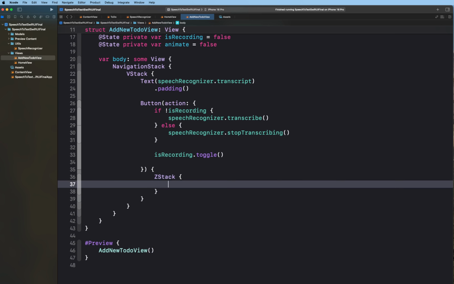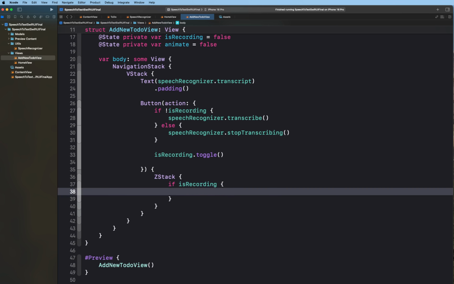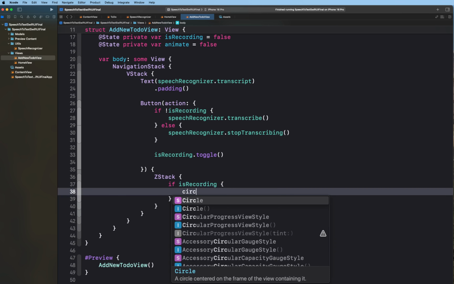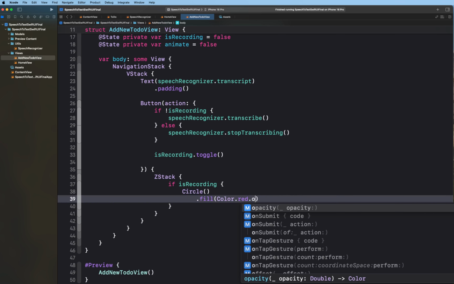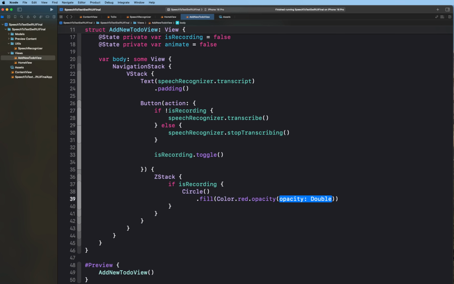And the ZStack is going to have first an if condition. If the recording is going on, so if isRecording, in that case we want to show a circle and we want to fill it with the color red with the opacity 0.3.